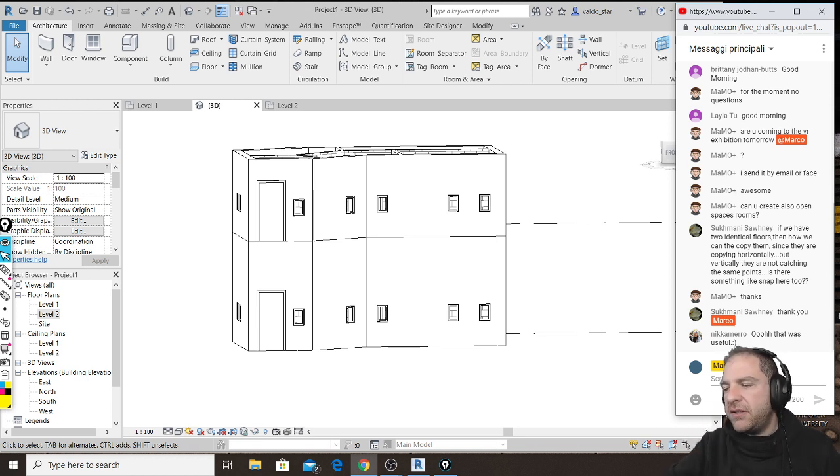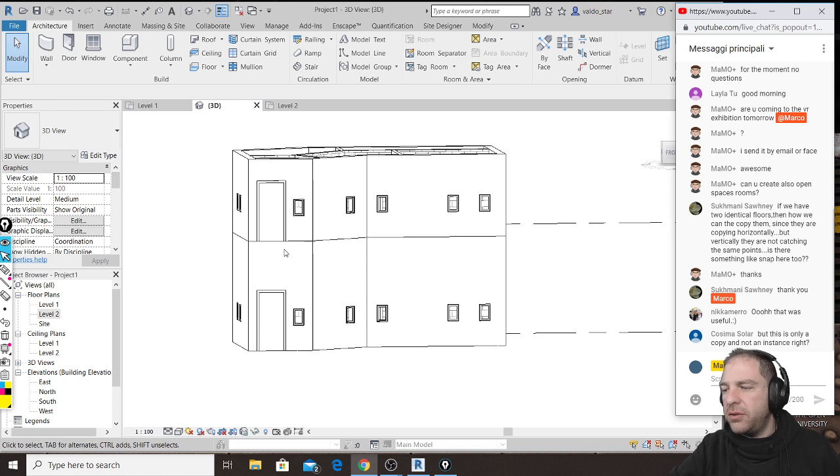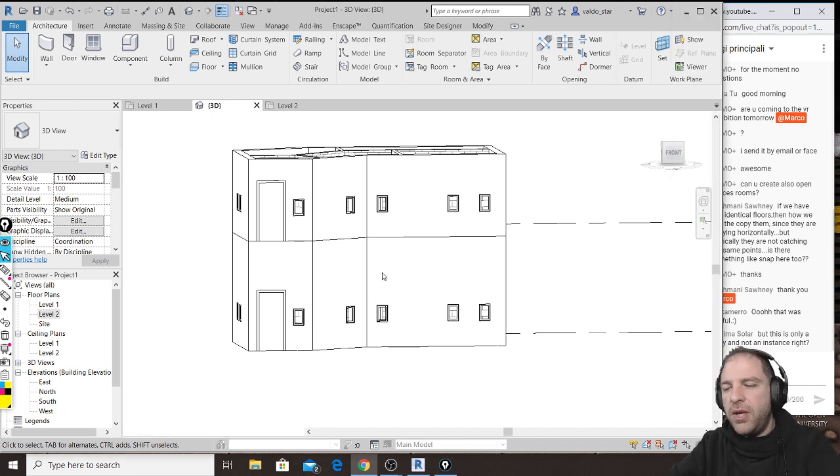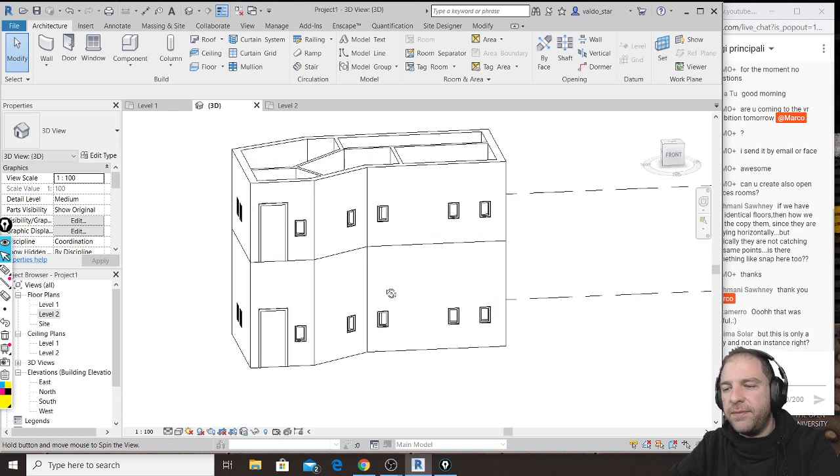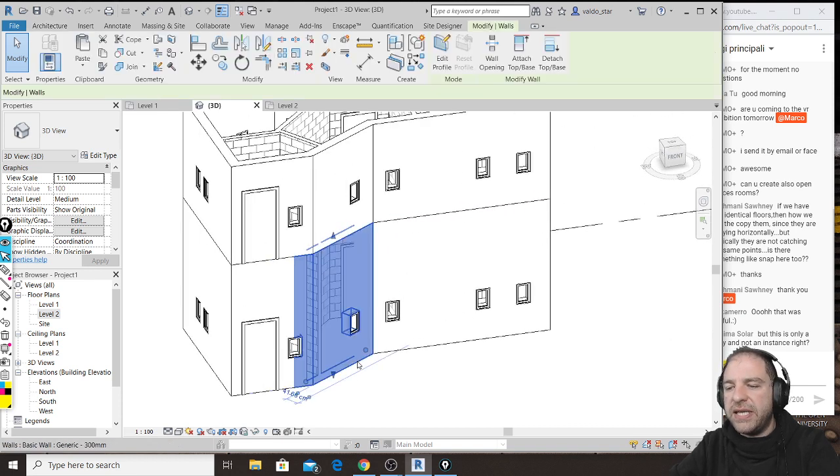Just one additional point, but this is only a copy, not an instance. There is no instance copy in Revit. So, if you want to make things, because basically this happens.